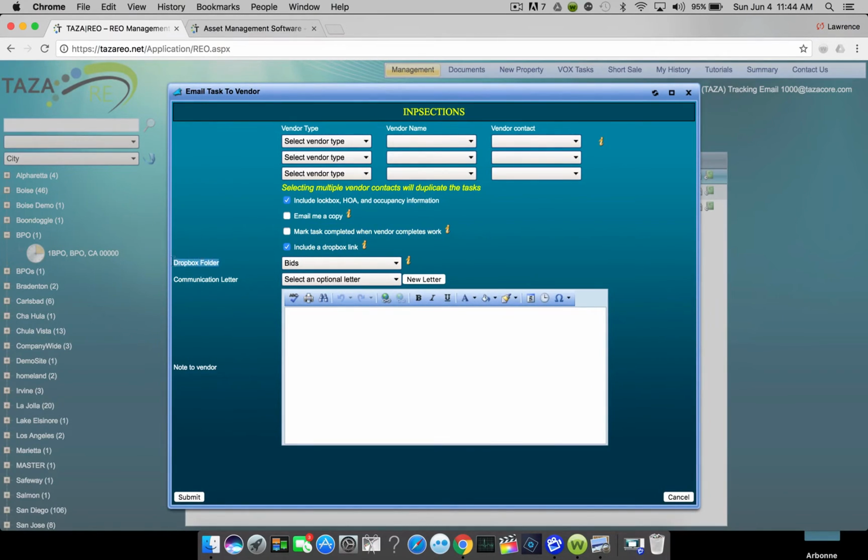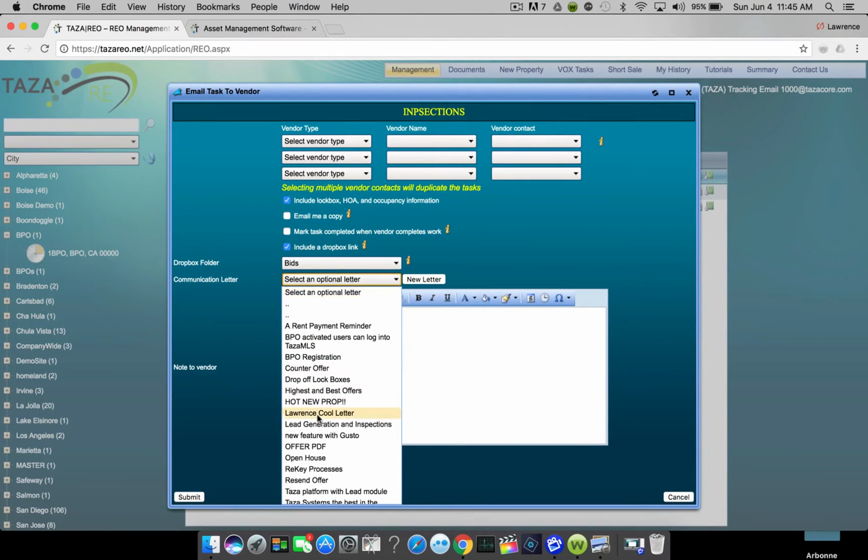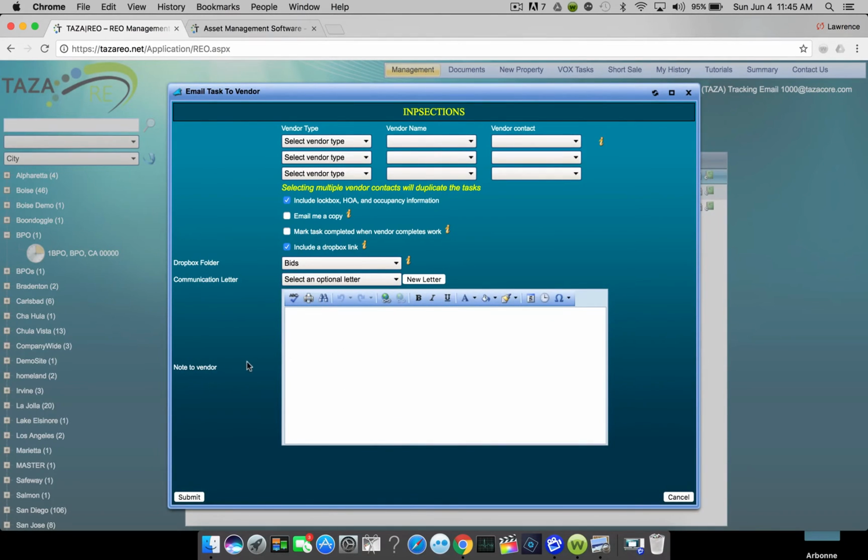And you can include a folder so they can upload their bids, photos, and so forth. And if you have a communication template, a protocol that you want these vendors to follow, you can add communication letters here and select it and put it inside of the task. And then the note to vendor, this is property specific information that you can put in that'll be fired off to them as well. Once you've done that, you'll press submit.